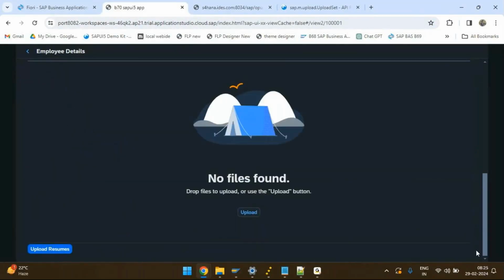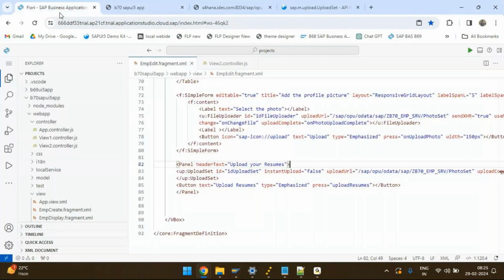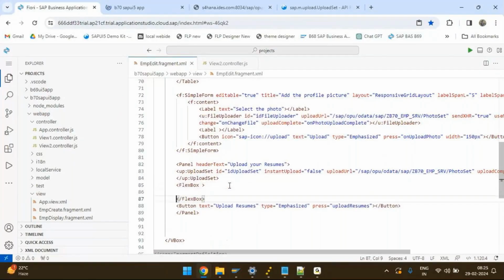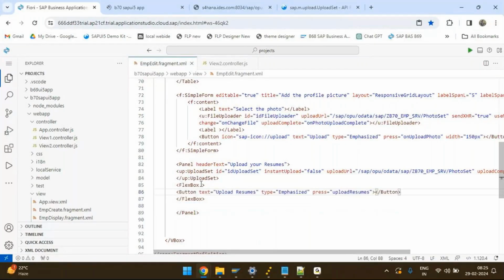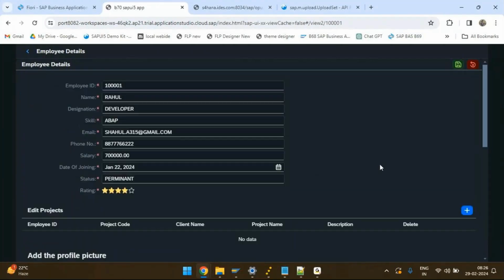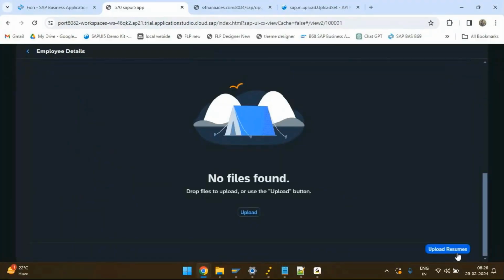So you can also keep this button at the right hand side by keeping this in the flex box. So let's do that. I'm going to place this inside the flex box and give justify content equal to end. So if you give justify content equal to end, then that button will go to the right side. Now let's go to the edit mode. Yeah, now this looks fine.